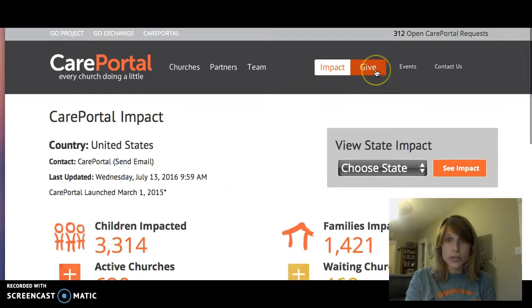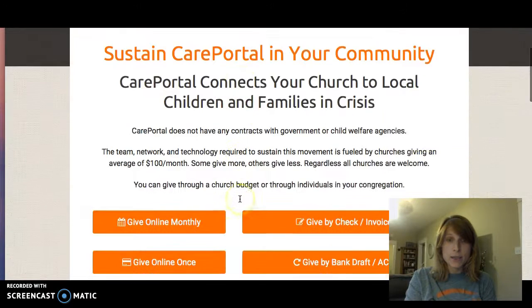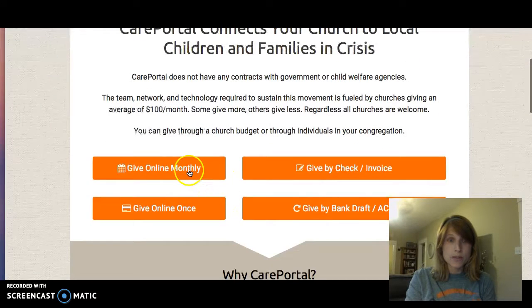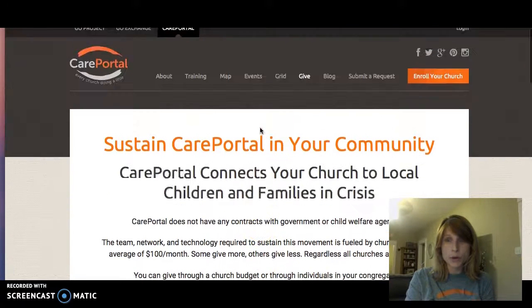Another button you can push is the Give button. This can update your church's giving to the Care Portal ministry, so you can give online monthly, online once, you can give by check, you can give by bank draft, so it just makes it pretty simple to use our website in order to update your giving for Care Portal.